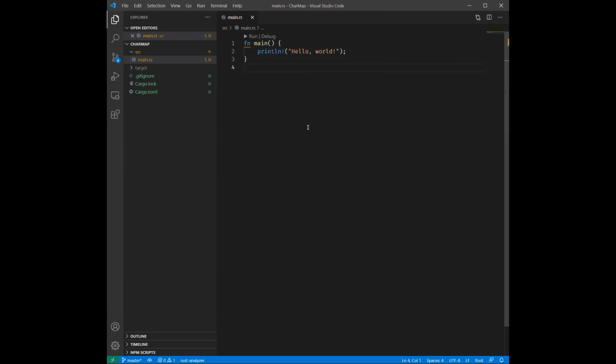Well, we're going to create a CLI, a command line interface. And what we're going to have it do is read in a file and count the frequency of characters in that file. And for now, we'll just print it to the screen.